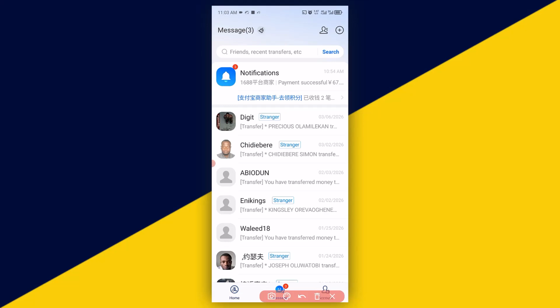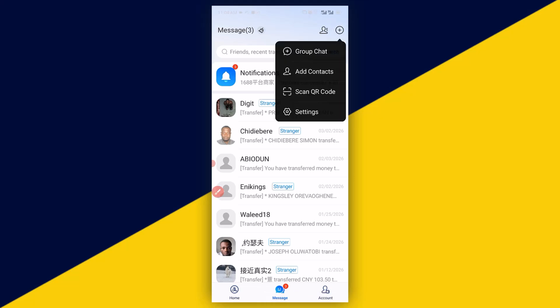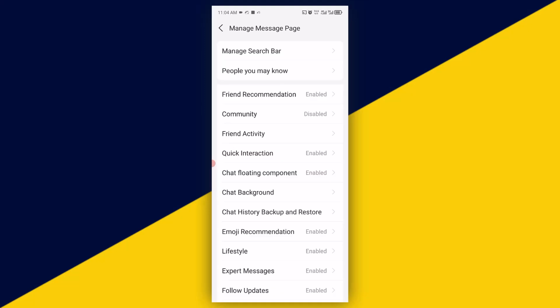The next thing you want to do is to click on this plus sign right here. And the next thing you want to do is to go ahead and click on settings. The next thing you want to do is to go ahead and click on chat backup. And the next thing you want to do is to click on chat history backup and restore.